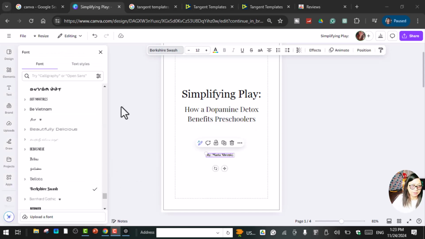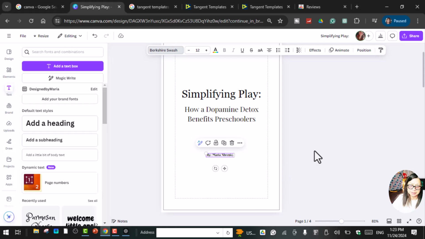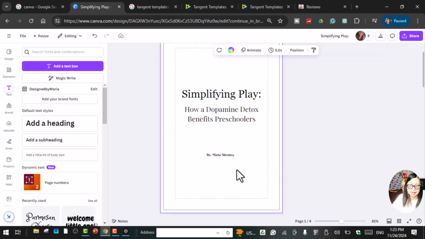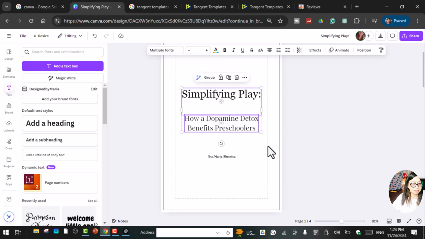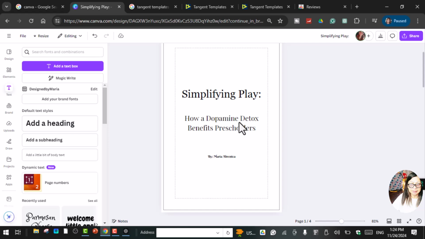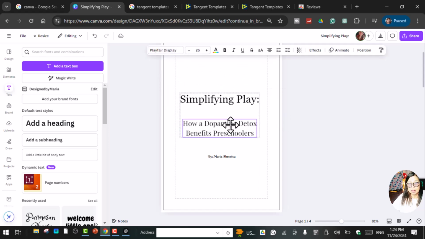Alright, so choose the fonts that you want. Once you're good with that, there you go. This is how it looks, guys, when you've created your first page, which is the title and the subheading of your page. You can group this if you want to. If you want to group this and move it at the same time, you can just click group, and then once you move this, it's all moving together.